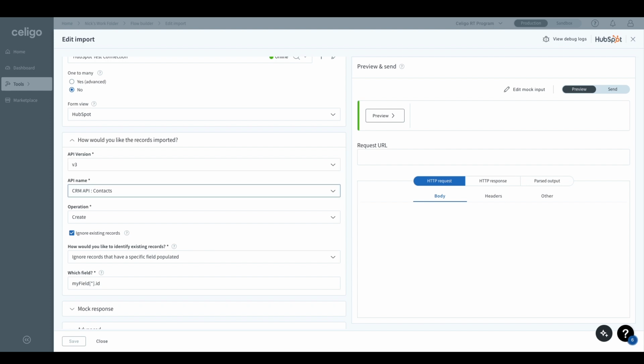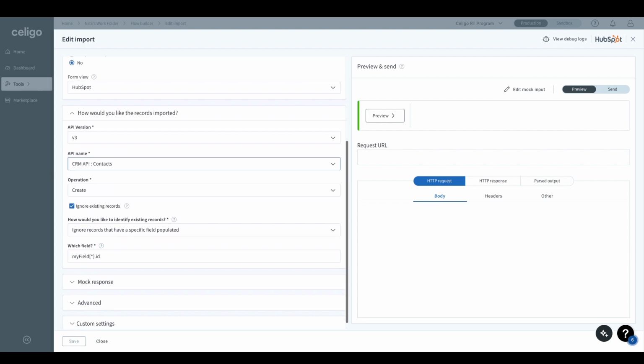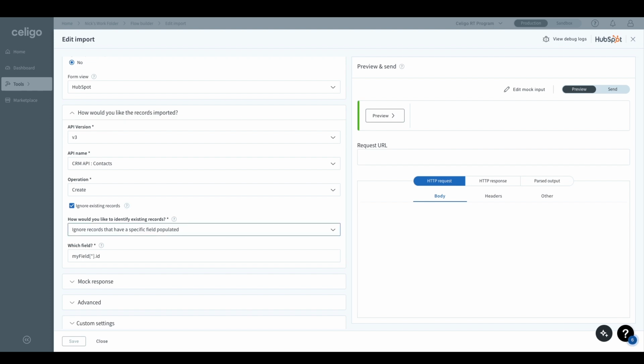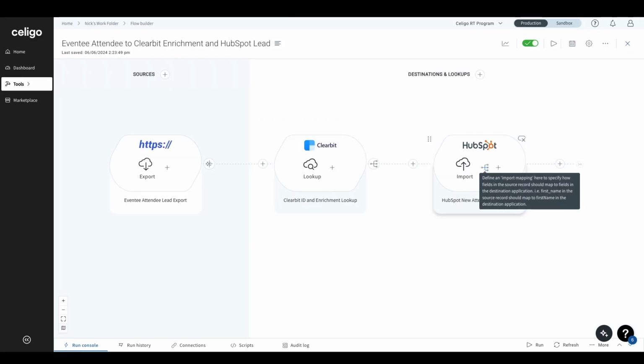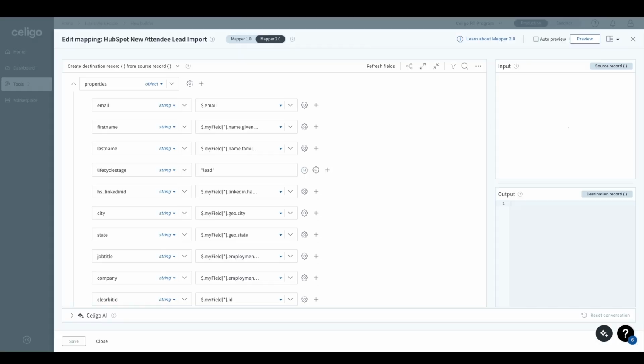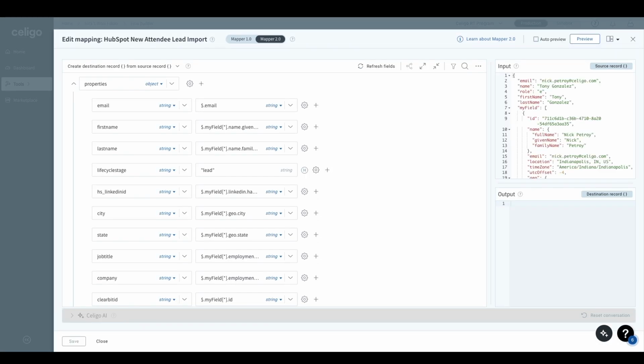For this, we're going to use the operation create as well as the API name CRM API context. Next, we're going to make sure that we ignore existing records so we avoid creating potential duplicates. And then in the mapping, we want to take all of the enriched data from Clearbit in order to create a lead in HubSpot, which will include the email, first name, last name, LinkedIn URL, city and state, as well as job title and company.